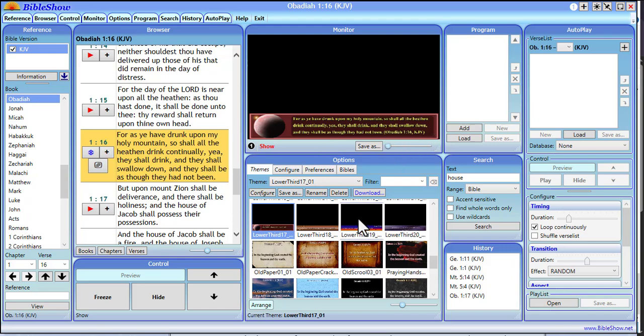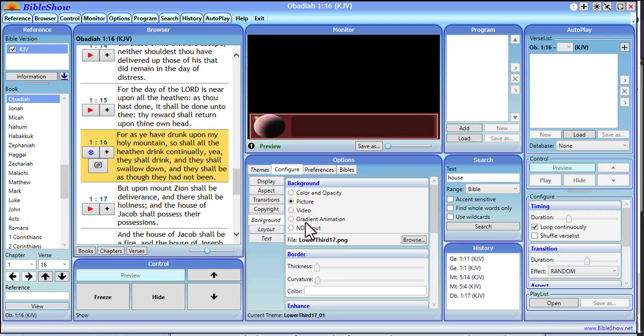And then also you can design your own, making sure it is like this. You can design yours and come to configure and bring it in as background under picture. Alright? So you can design and bring it in, then browse and bring it in. It's going to fit in and all of that. Okay? So you can also do that.